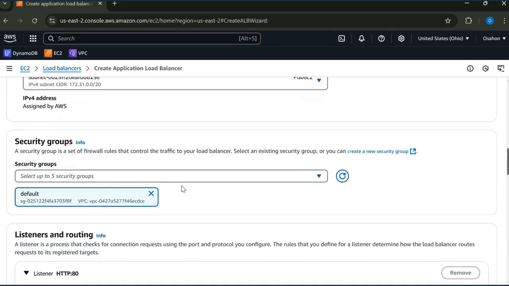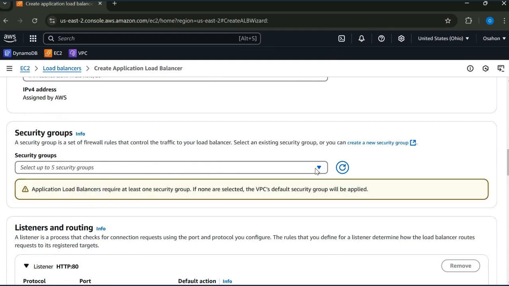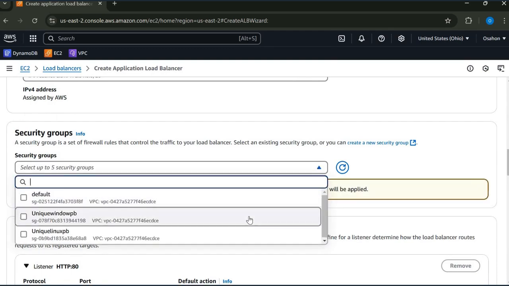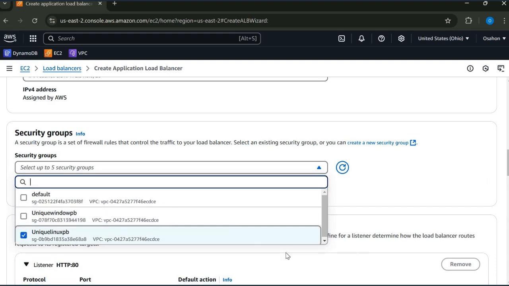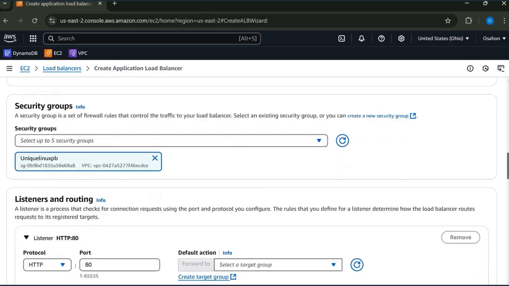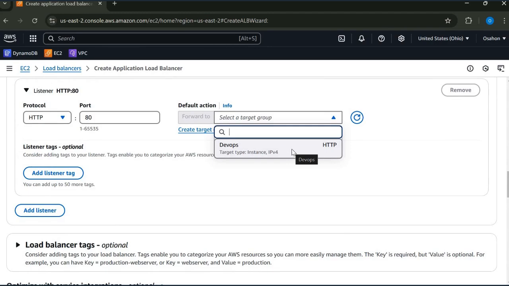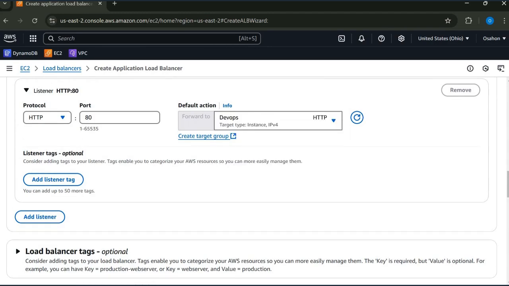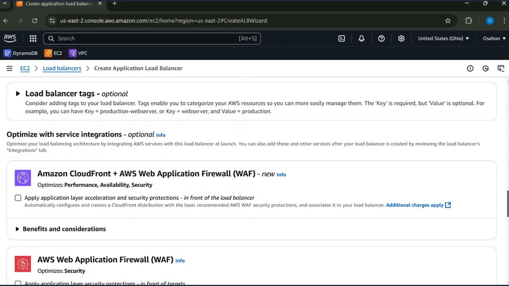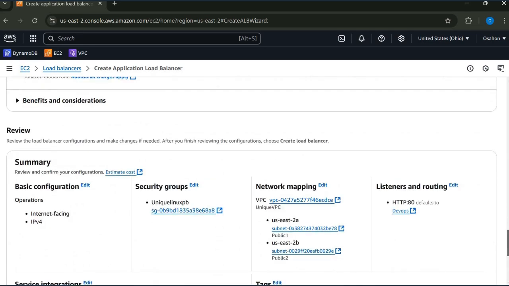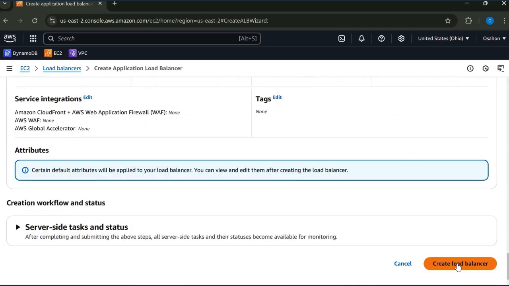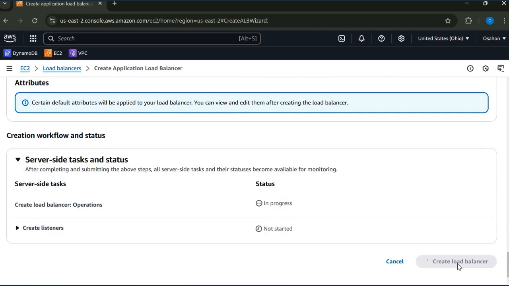We go straight down to the security. We take the default away and we use the same security group we used in creating our instance, which is a Linux server. That is perfect. So scroll down, the target group that we created, which is DevOps, is selected, perfectly fine. And we go straight down to create load balancer.